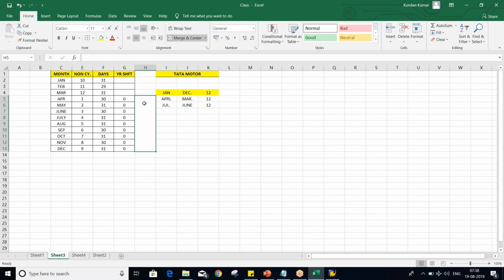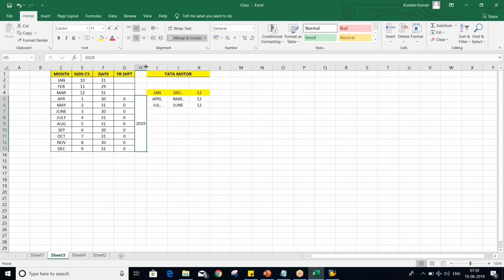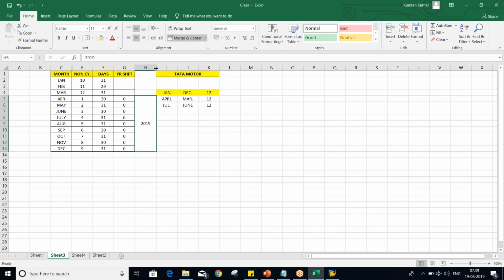Since it is falling in 2019, I've specified 0. What about these 3 months, guys? These are falling in 2020, right? Next year. So for these, we are going to specify year shift -1.